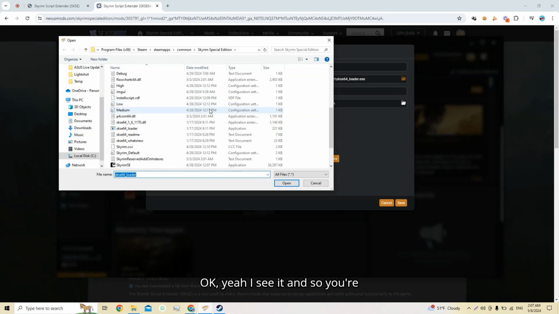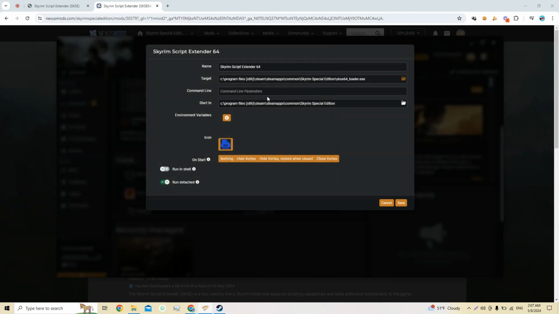And actually, let me see if I can see that in my files here. Okay, yeah, I see it. And so you're going to want to make sure it says this. And since I already have it set up, I'm not going to mess with it any further. But I know for a lot of them, you have to fill in the Start In before it'll even give you that option. And sometimes it'll just automatically go into it. So I would highly recommend just going into the Start In first, and it should populate on this area.